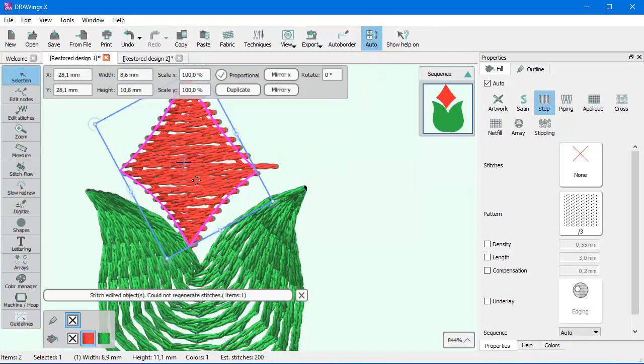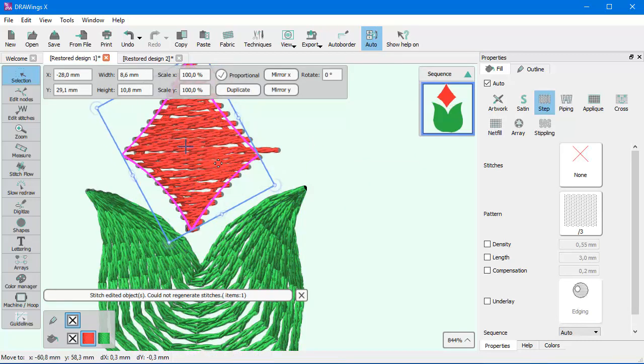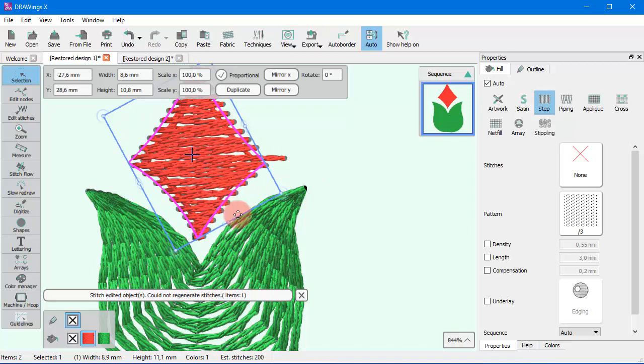If you just want to edit an object and then let the software automatically handle the new one, you can turn on the auto function. When auto is enabled, you always get notifications about edited objects. So it is a good practice to save stitch edits for the end of the designing process.